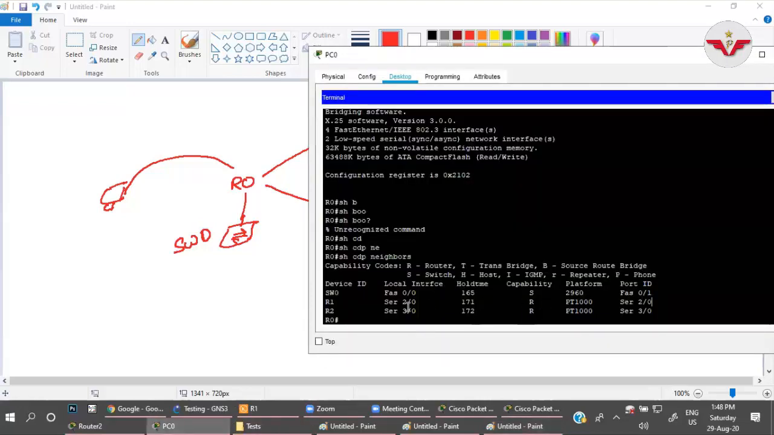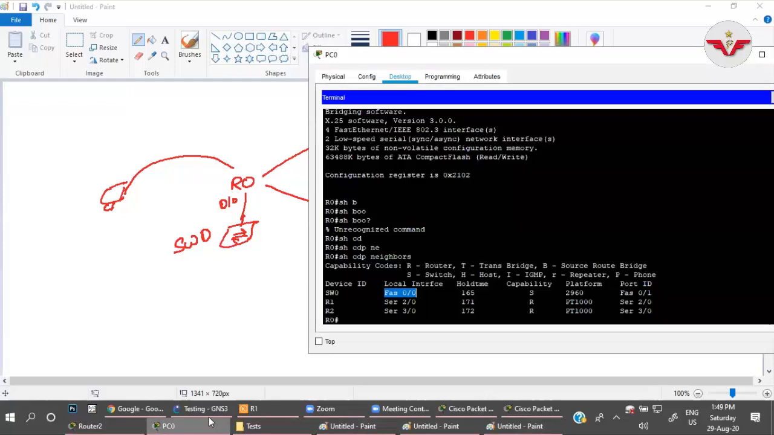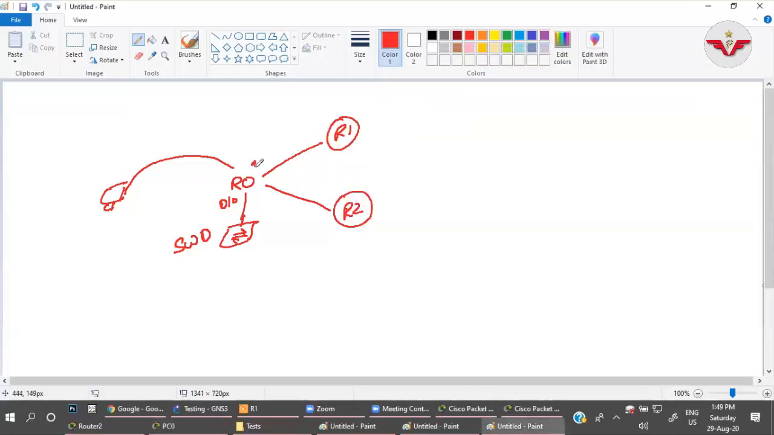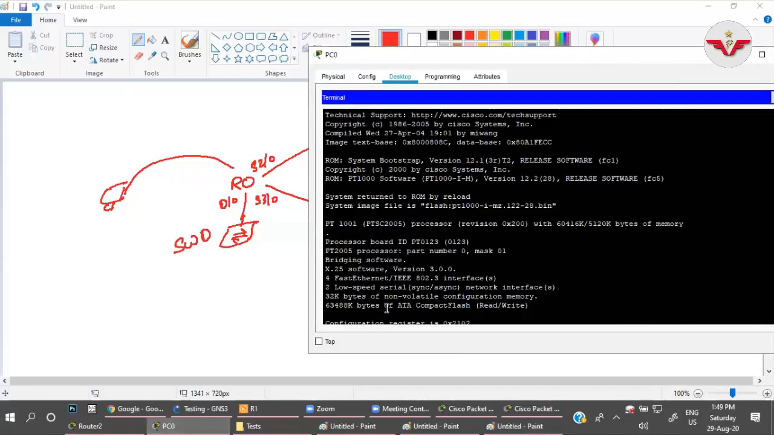Now what else can we get here? The interface I'm also getting here. SW0 is connected through F0/0, so here we have Fast Ethernet 0/0. R1 is from serial interface 2/0 and R2 is from serial interface 3/0. So this is connected through serial 2/0 and serial 3/0. I'm just writing small, so please understand it. Now I got the details from here. Good.